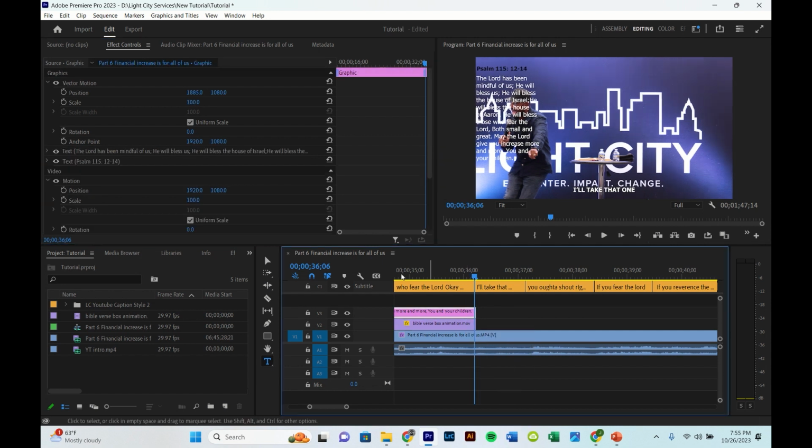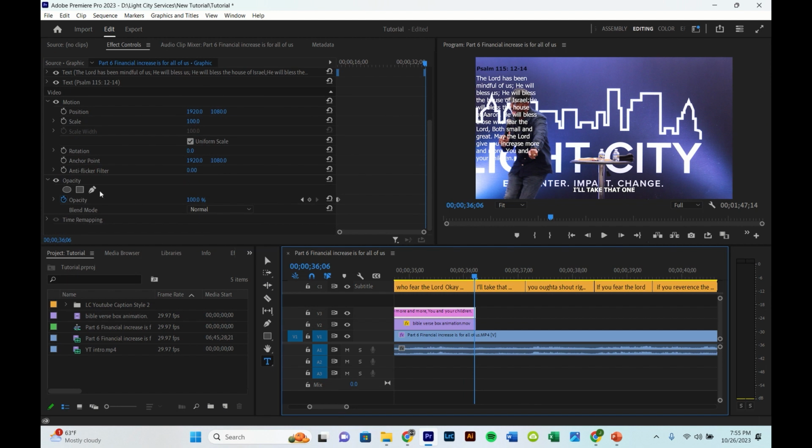Click on the text box, go down to opacity at the bottom here, and we're going to set a keyframe again. Instead of clicking here, since we already have keyframes at the beginning, we're just going to use this button here. And that's for the end. So we're going to set it to 0.